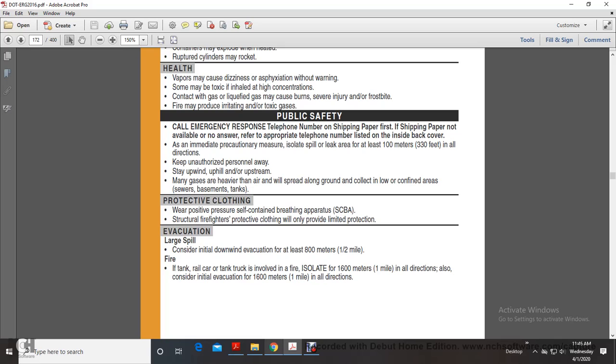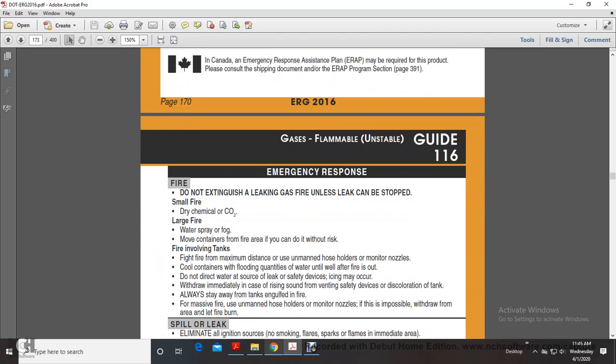Evacuation. Large spill: consider initial downwind evacuation for at least 1/2 mile. If a rail car, tank car, or tank truck is involved in a fire, isolate for 1 mile in all directions; also consider initial evacuation for 1 mile in all directions. Alright, Gases, Flammable, Unstable. Guide 116, emergency response.